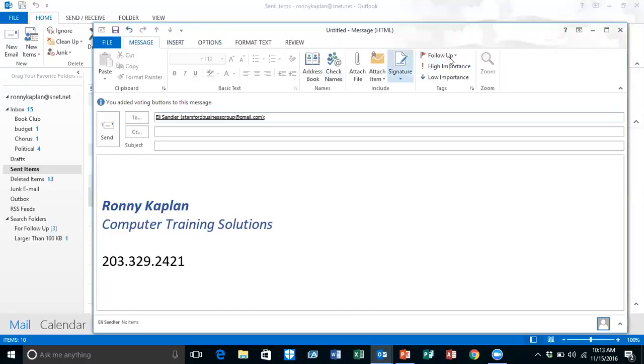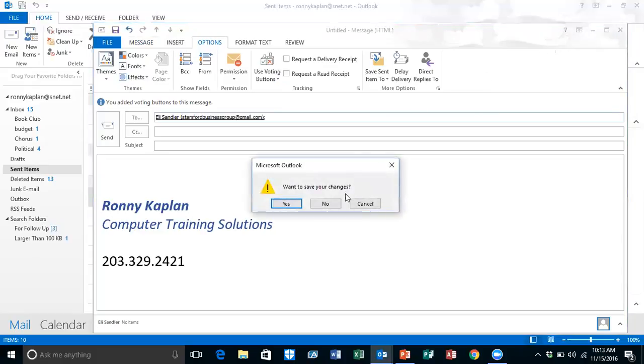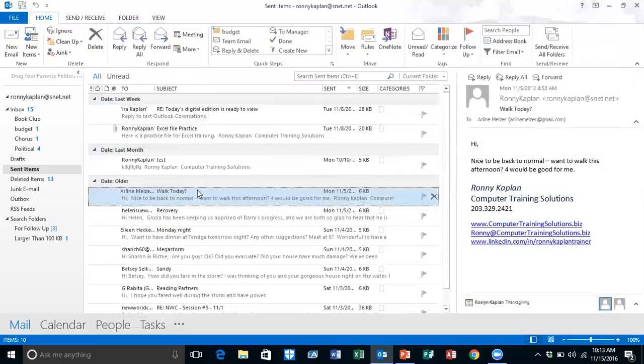And of course, there are pretty obvious things that we all know about attaching and signatures and so forth. But the Options tab has some things that you might not be so familiar with. Read receipt, delay delivery until a certain time. I want to put a BCC on here, that sort of thing. Okay, so I'm not going to actually send this, so I'm not going to save the questions.